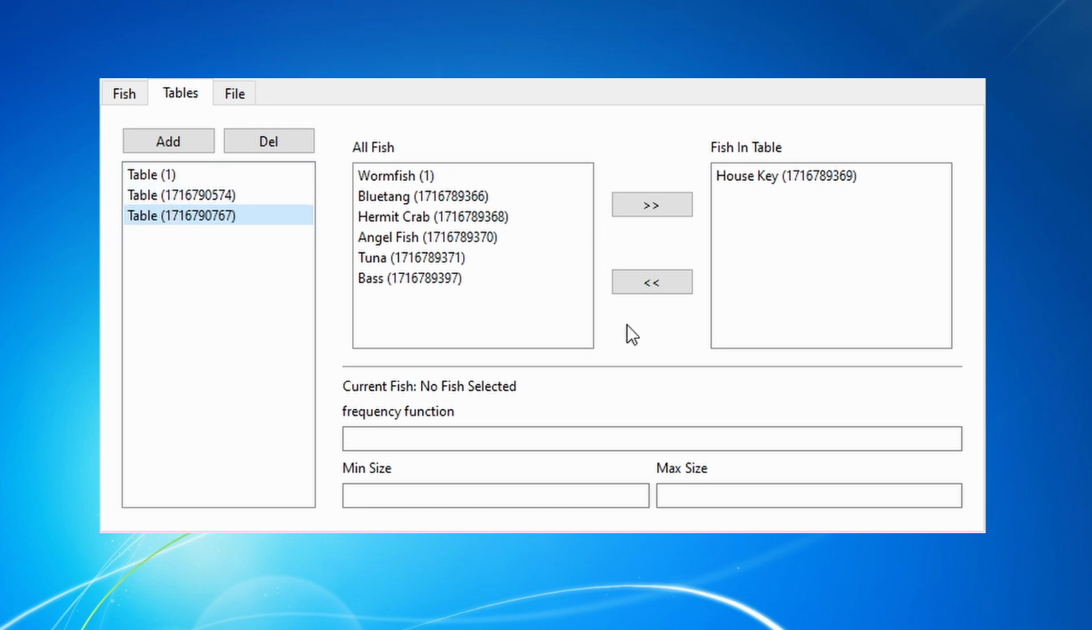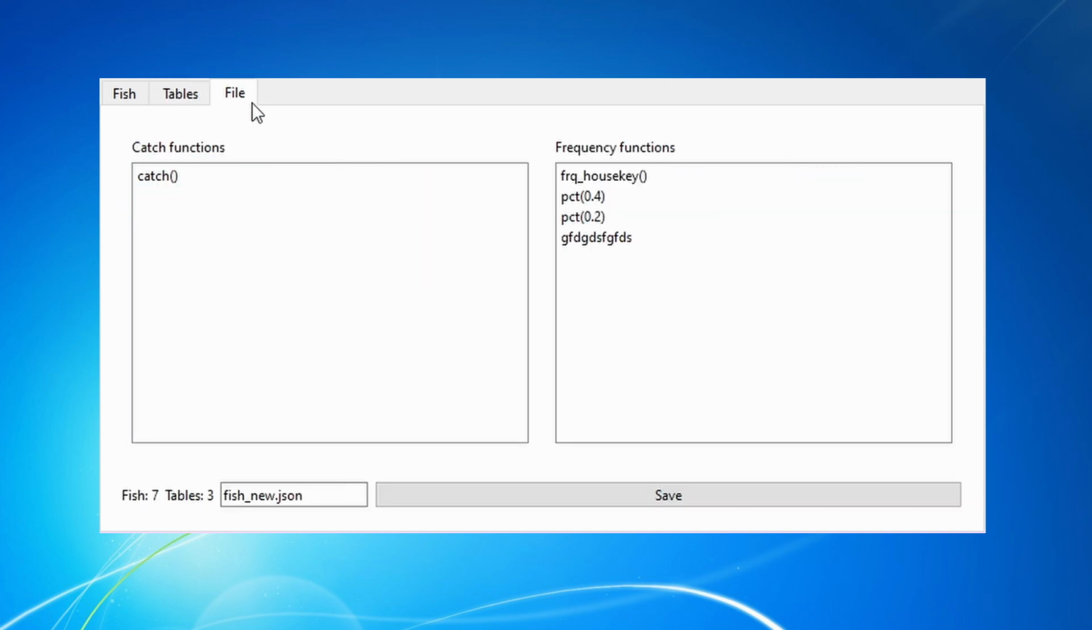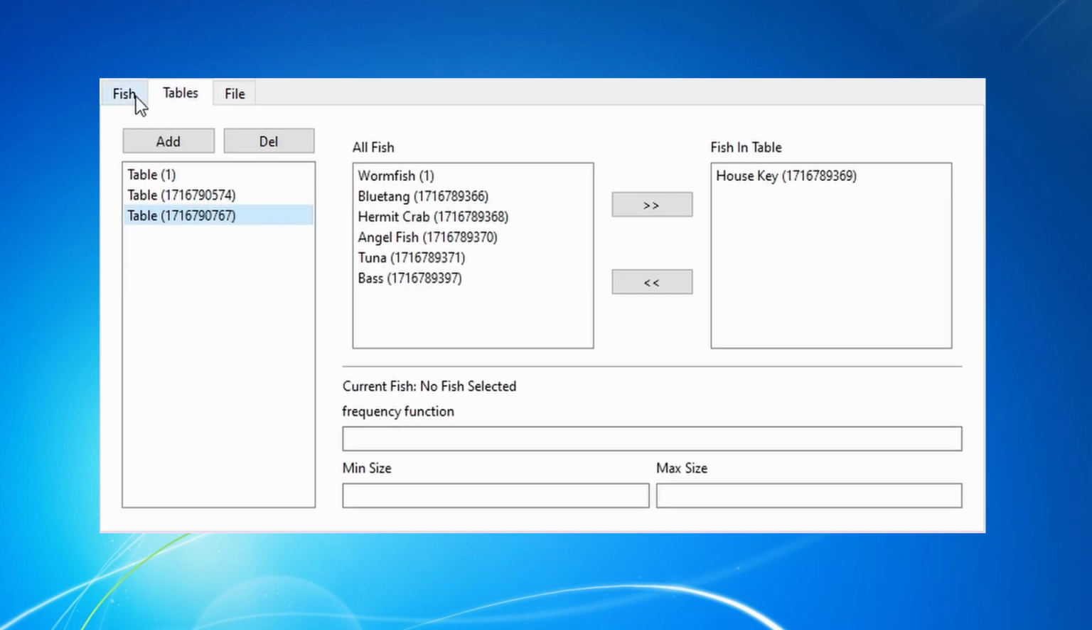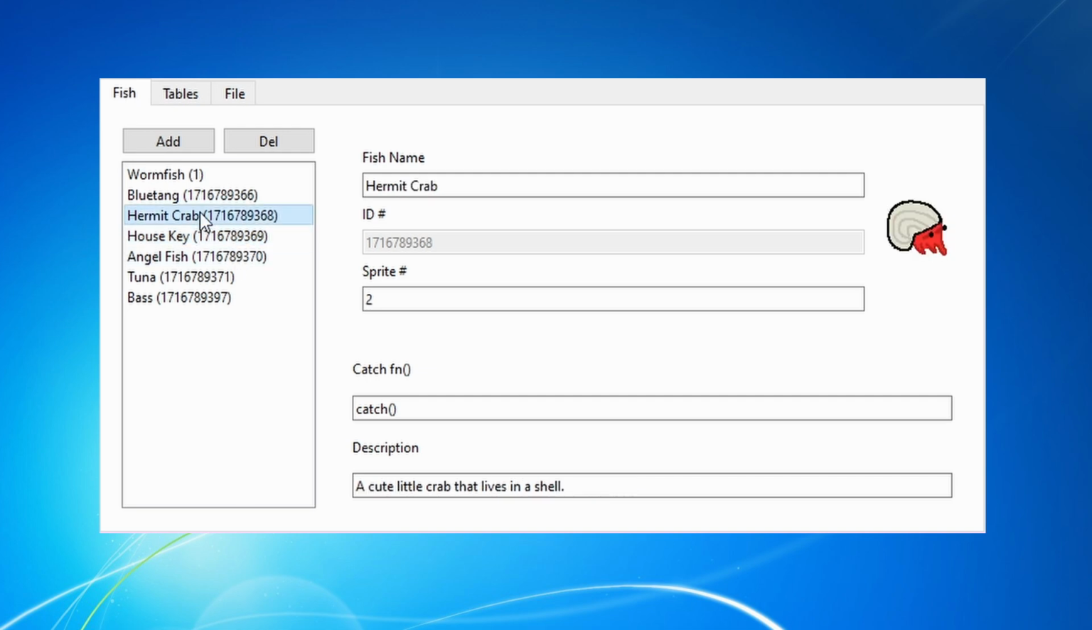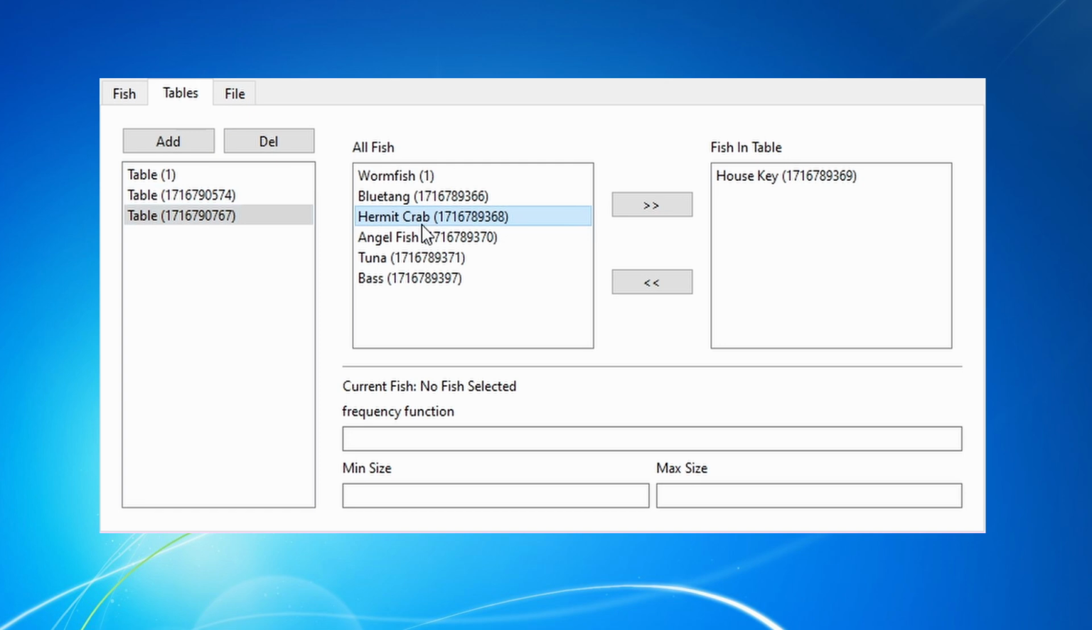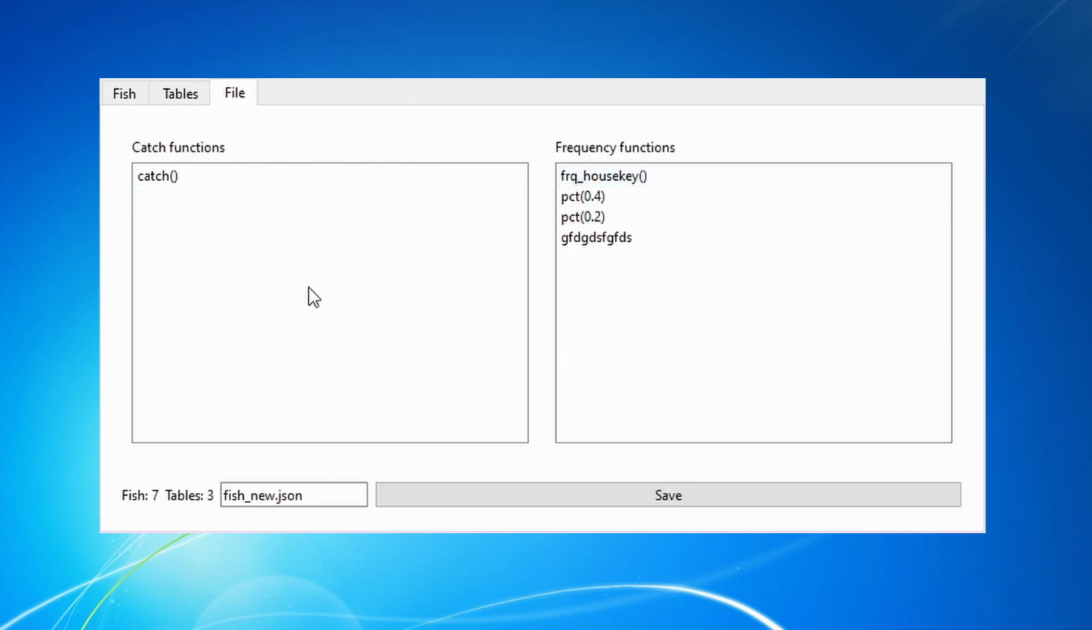The other problem I was having with the program is actually in this file tab with these lists. And the point of these lists is to show me every Lua function that I've created across all of the fish and all of the tables. So like if we look over here, every fish has a catch function associated with it. And if we look in the tables, every fish in here has a frequency function associated with it. And all of that is meant to be listed here so that I can sort of see at a glance what every function I've written for myself is, and then when I'm going back later to actually write all of these Lua functions, I can refer to the list and I can make sure that I haven't missed any.